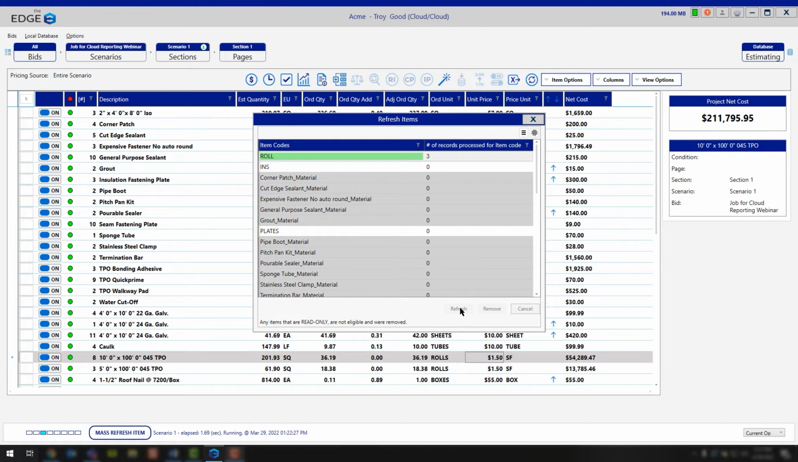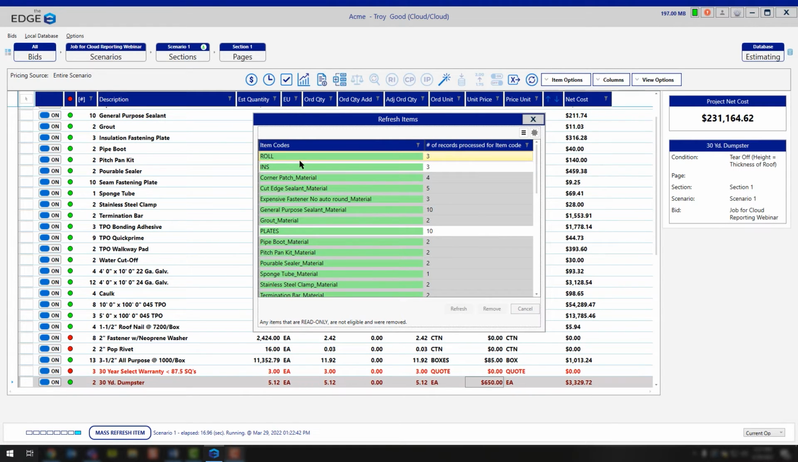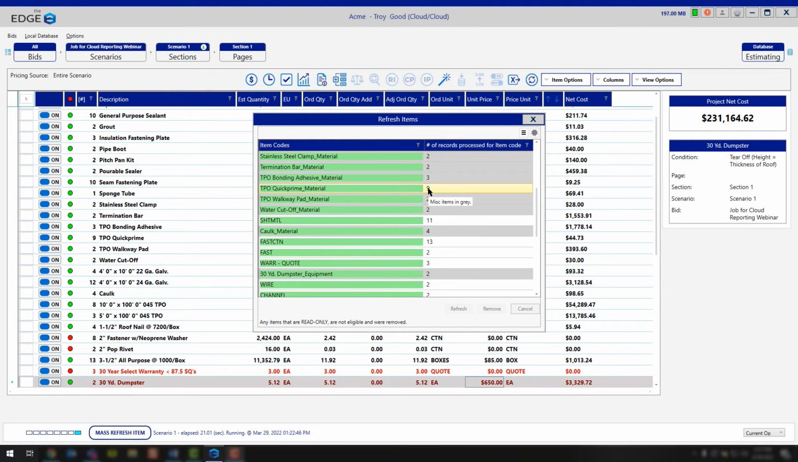Now this will take just a little time because it is pulling in all of the updated information for all of the items. So let this process for you, and once it's completed, you'll see that it has the green hue behind the item that you're looking at. In this case, you can scroll down.